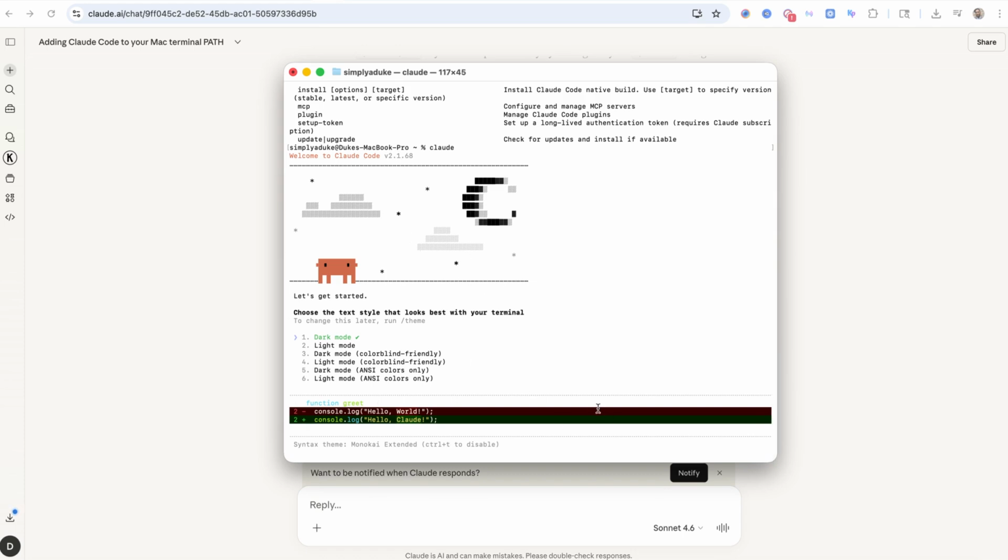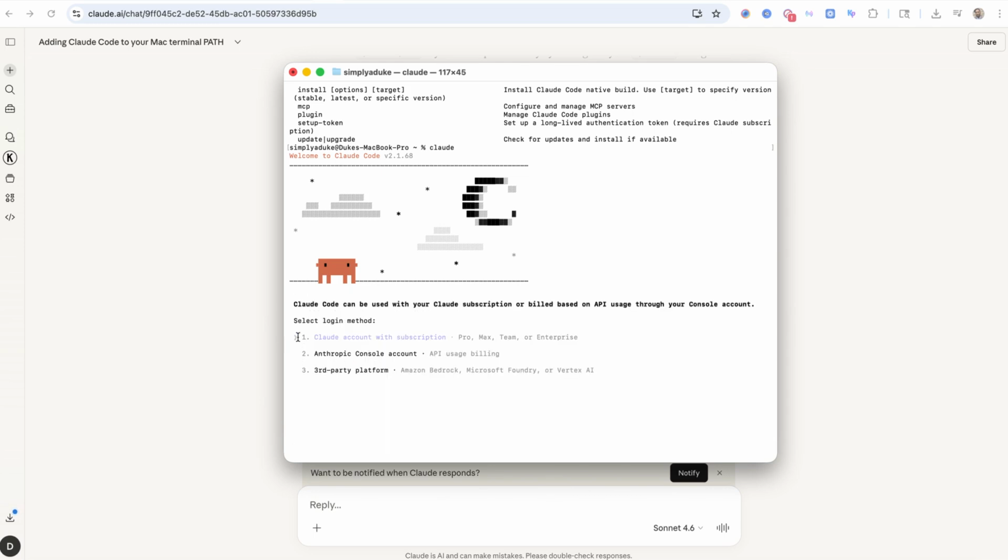So now that we're here in this particular terminal and we have this set up, it's going to tell you that, hey, you could check for the updates, all of that stuff, but we should be good to go. I'm going to choose the text style that looks best. I'm going to go with dark mode.